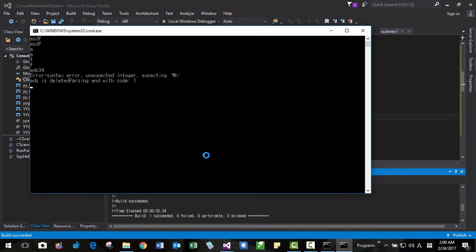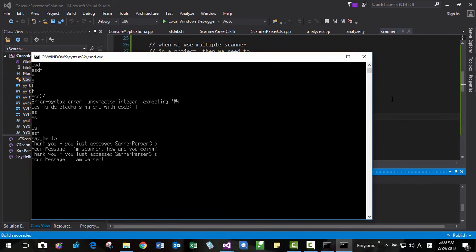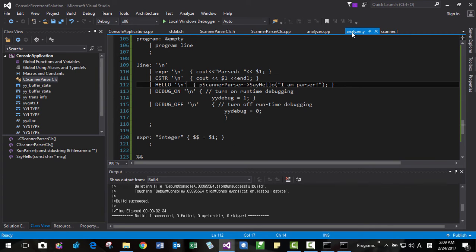Now we do as normally. Syntax error. Normally. Say hello. Thank you. You just accessed the scanner class. Your message, I'm scanner. How are you doing? This comes from the lexical scanner. This message comes from this part. Then it returns hello message to YY scanner here, the Bison parser.